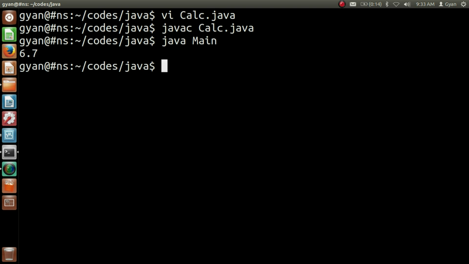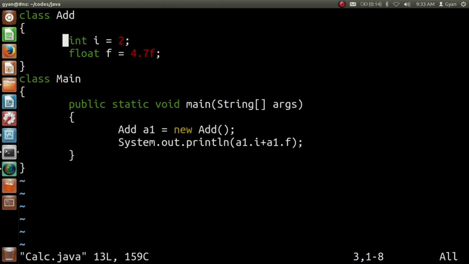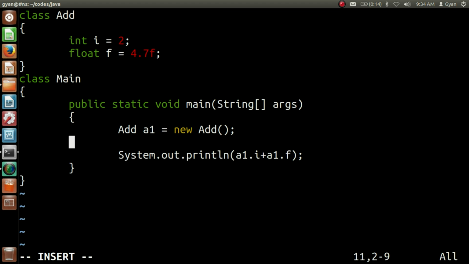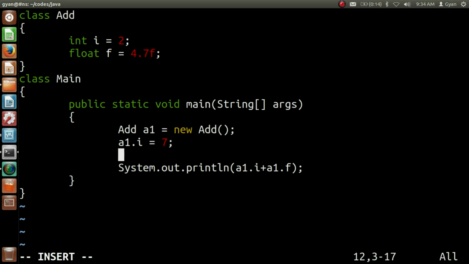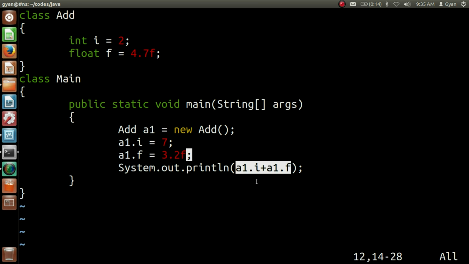We can change the instance variables of a given object by using its reference variable. So by using the reference variable a1, we can change the instance variables of the corresponding object. Write here a1.i equals 7 and then a1.f equals 3.2f. Now the instance variable i of the given object, whose reference is stored in the reference variable a1, is no more 2, and the instance variable f of that object is no more 4.7. Now they are 7 and 3.2. So this expression will no more result in 6.7, but will now result in 10.2.